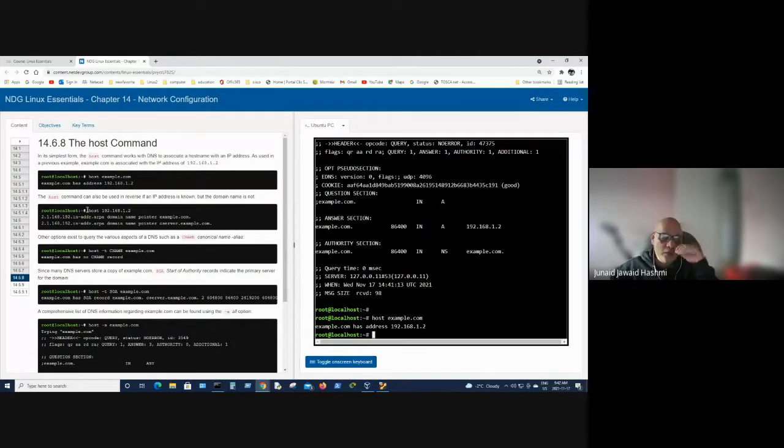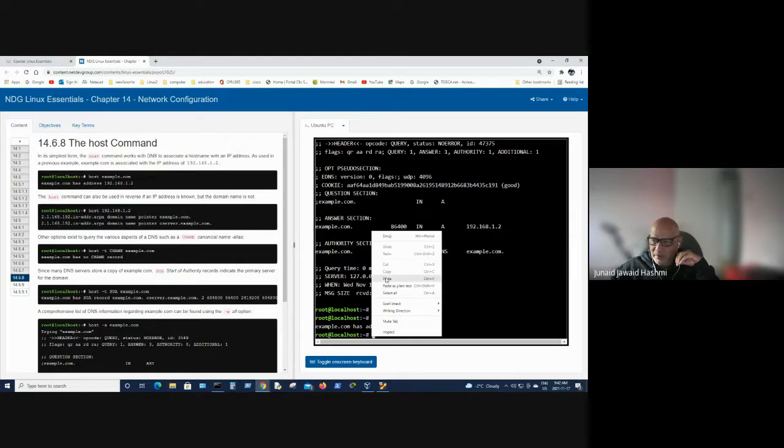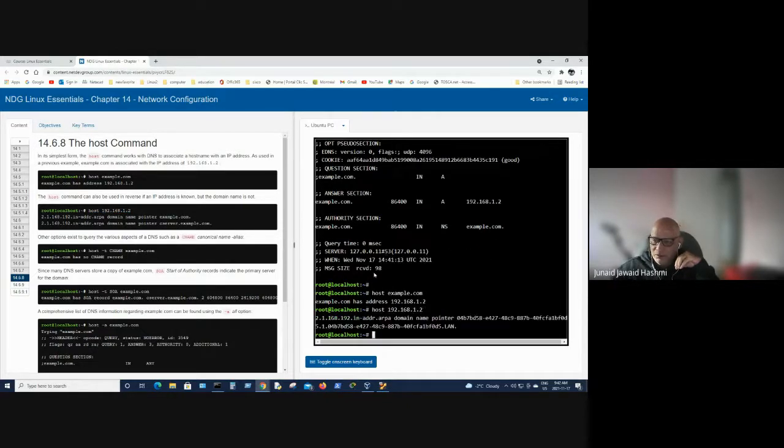If you know the IP address and you want to know the name of the domain, you use the host command with the IP address, and it gives you the name of the domain. So the in-addr.arpa domain name, pointer. I don't know, it's not showing here, but you will see the pointer is example.com.